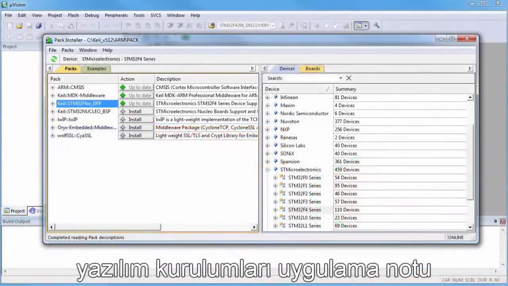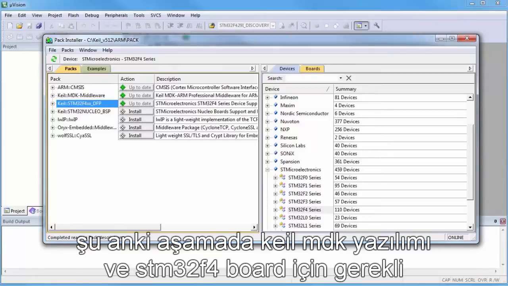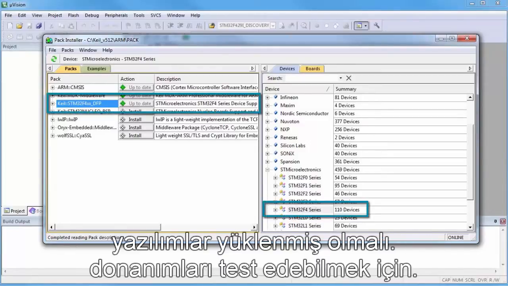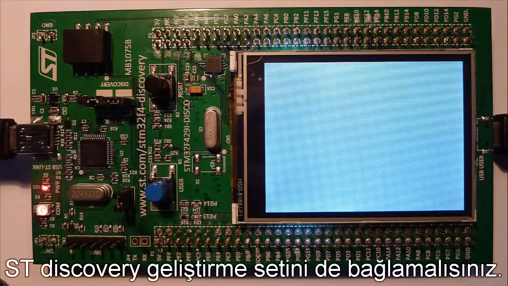The tool installation is explained in Application Note 268. And at this point, the Keil MDK and a software pack for the STM32F4 board is installed. For testing on hardware, you should also connect the ST Discovery Kit.